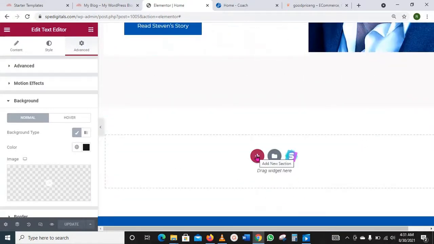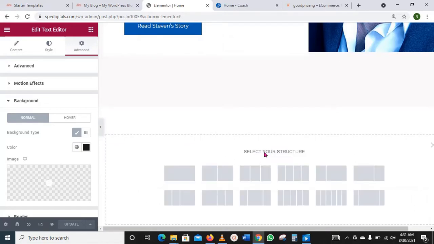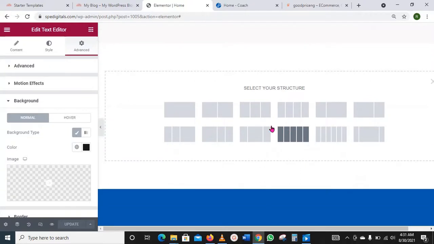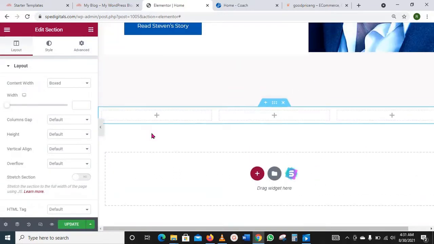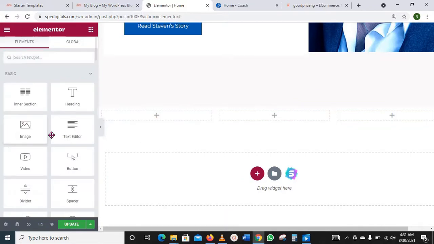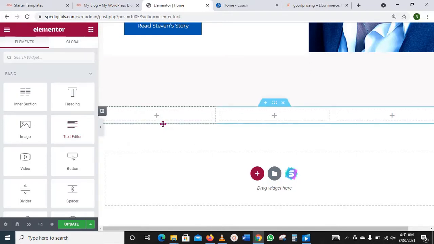Let's say you want to add another section. All you need to do is to click on this. Let's say you want to add 3 sections. Just click on this very one. Okay, you can see I have 3 sections now. That means I want to add text area. Just pick this text editor. Okay, put it inside.